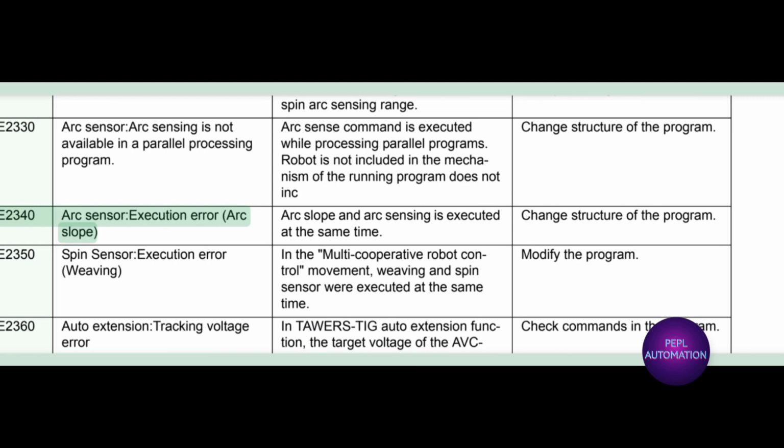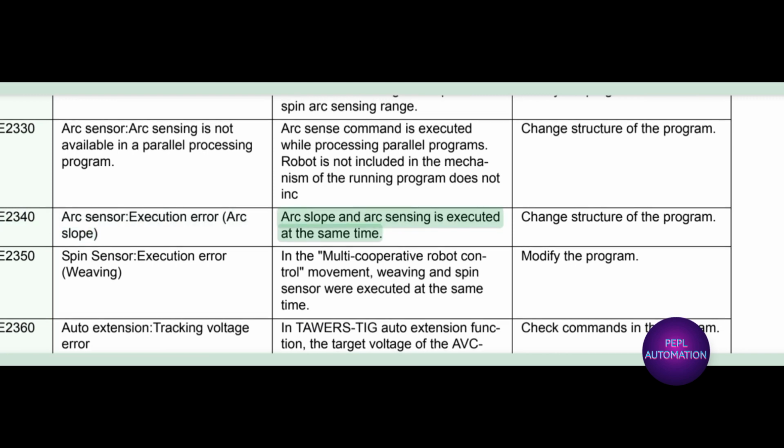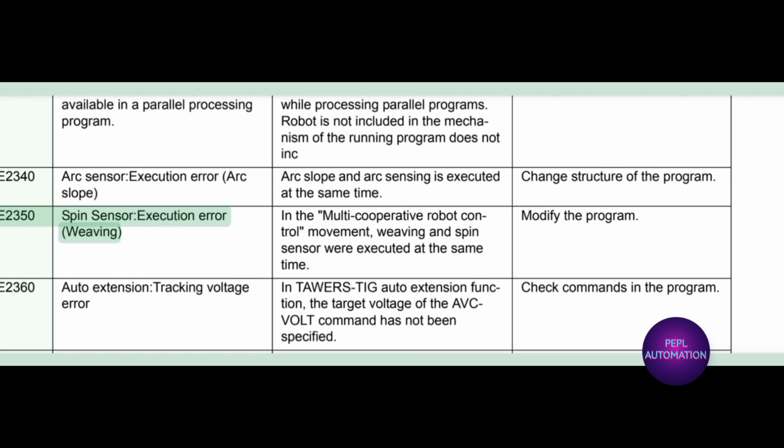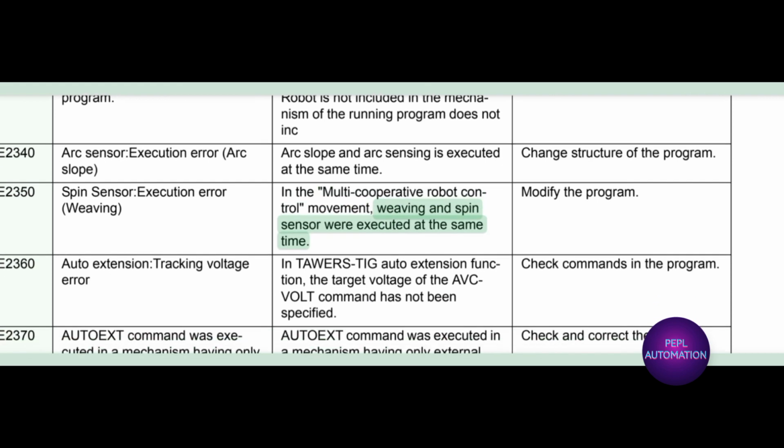E2340 arc sensor, execution error. Arc slope and arc sensing is executed at the same time. Change structure of the program. E2350 spin sensor, execution error. Weaving. In the multi-cooperative robot control, movement, weaving and spin sensor were executed at the same time.